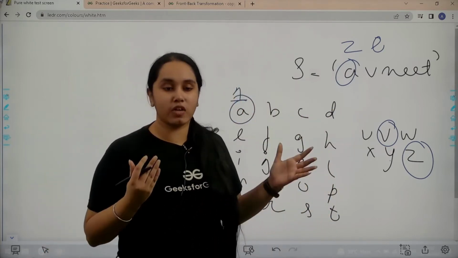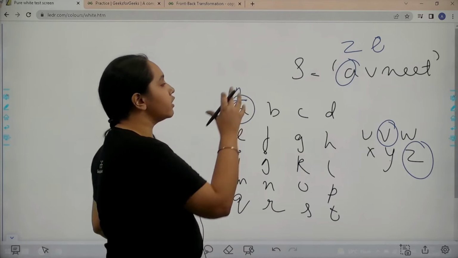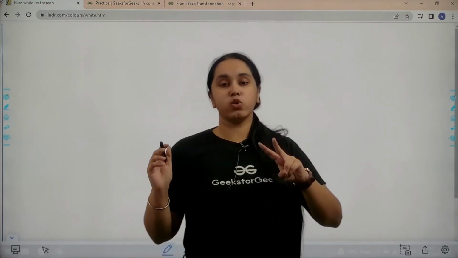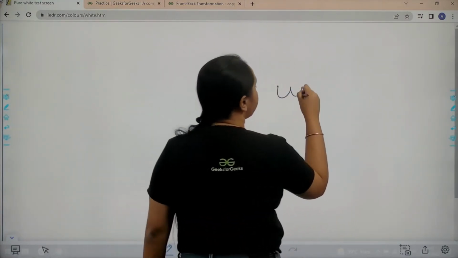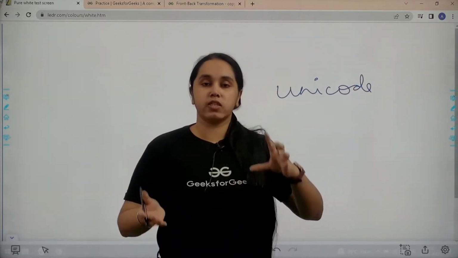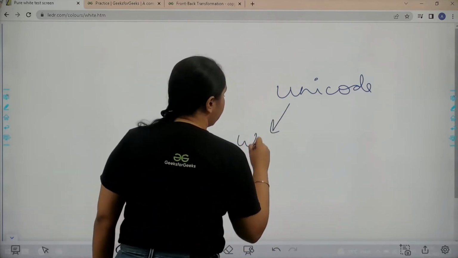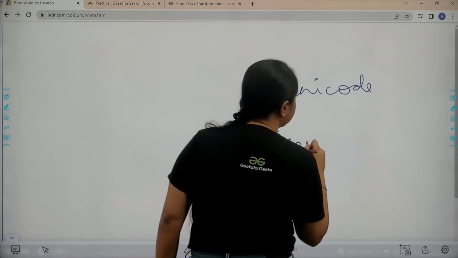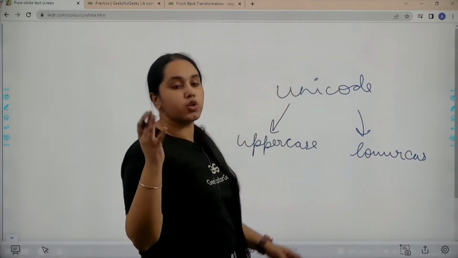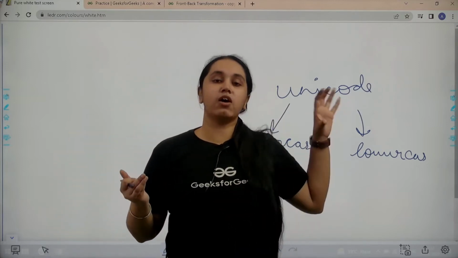Front back transformation means I am given some alphabets, and I need to print them in the reverse order according to their values. Now how to solve this question? For solving this question, we need to consider the Unicode values. Remember we need to consider both situations, if I have an uppercase alphabet or a lowercase alphabet. So it is for both uppercase as well as lowercase. I need to work with Unicode. According to the Unicode of every alphabet, I would be doing the transformation. This is how we would solve the question.